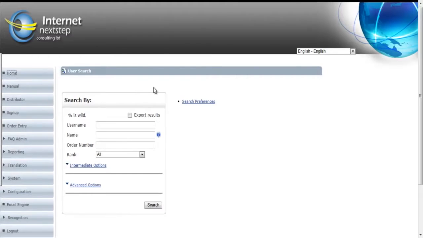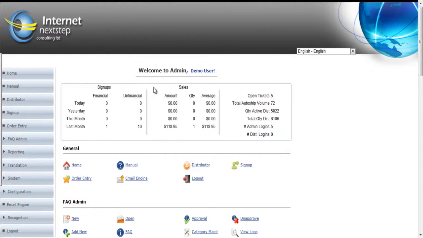From the home page, the first place to go look, because it's where the bulk of the day-to-day activity happens, is where your support people will spend most of their time. This is where we search for all of the distributors that are in the system, and then we can go and actively deal with something in their account.